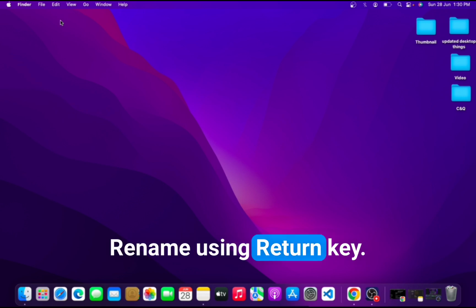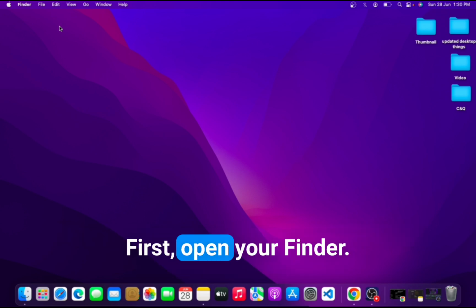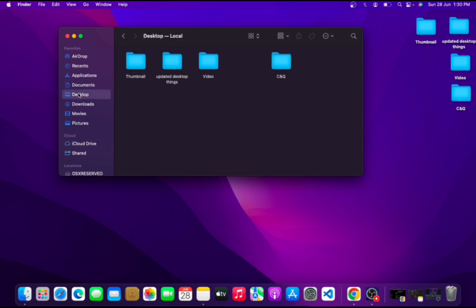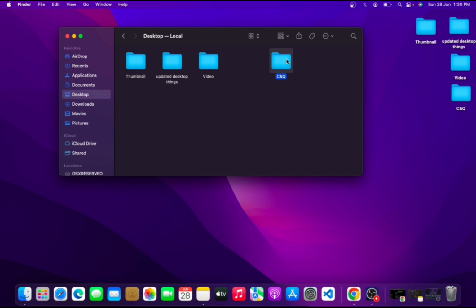Rename using the return key. The fastest way to rename a file is by using the return key. Here's how. First open your Finder. Now locate the file you want to rename. Just select the file. Select it only. Don't double click or it will open. And then press enter.